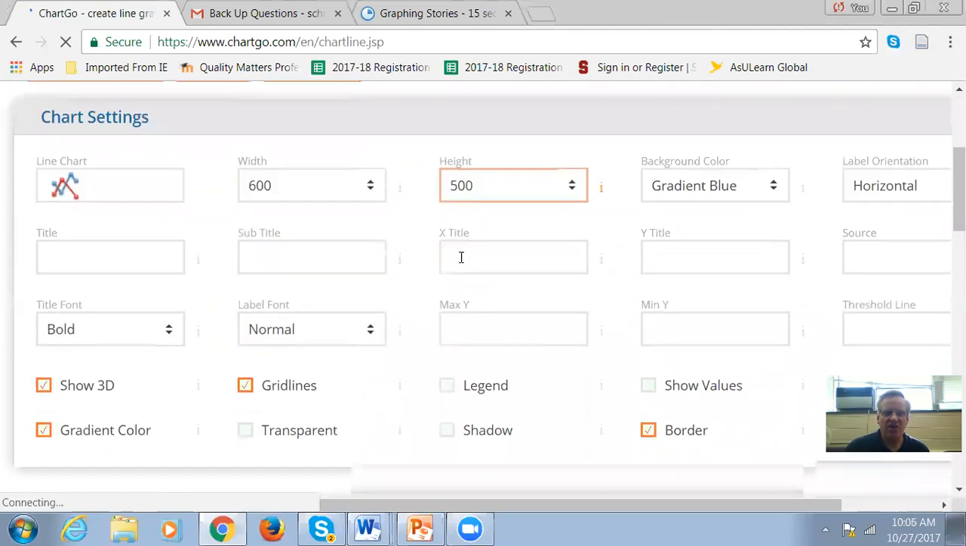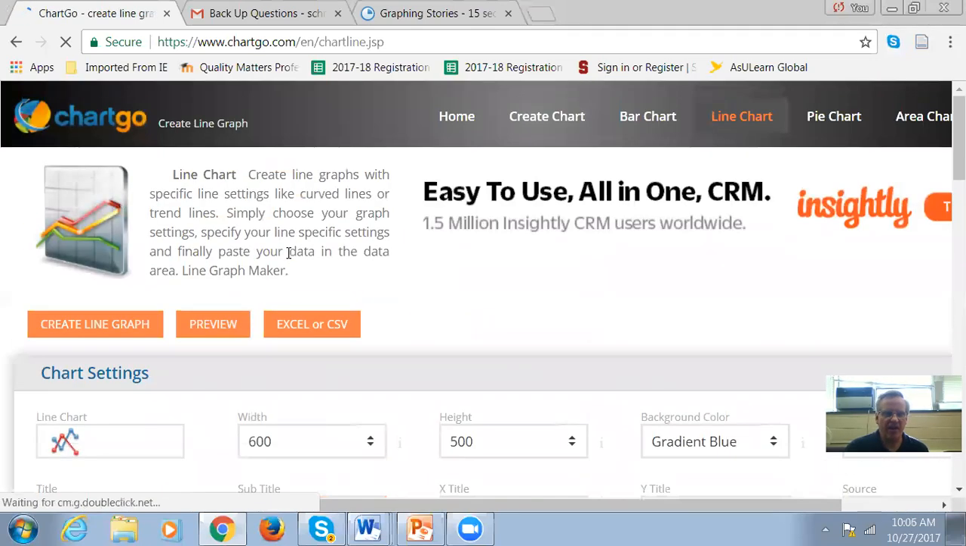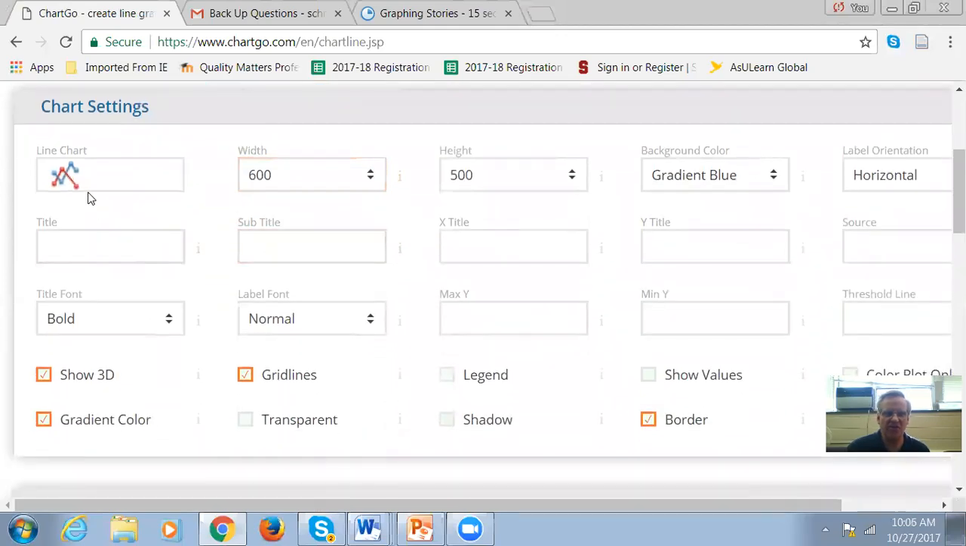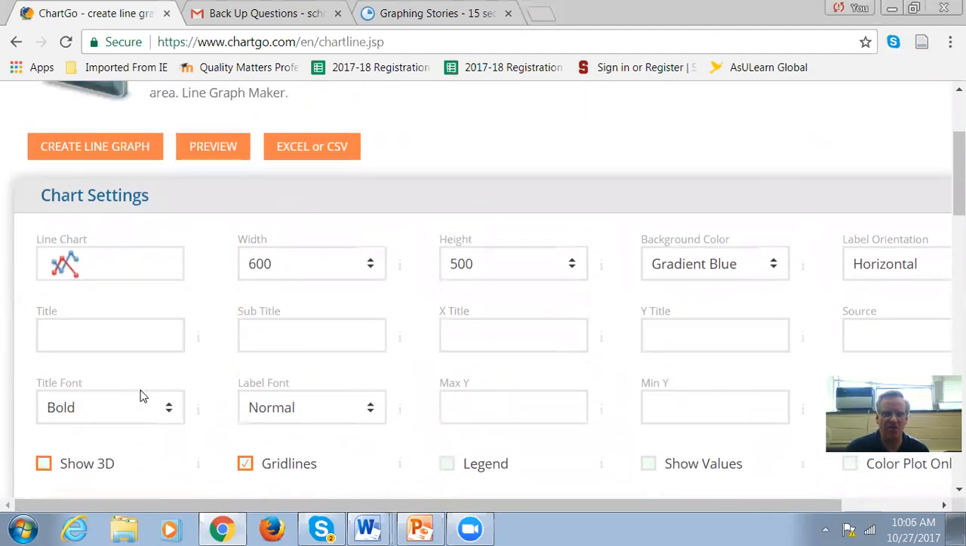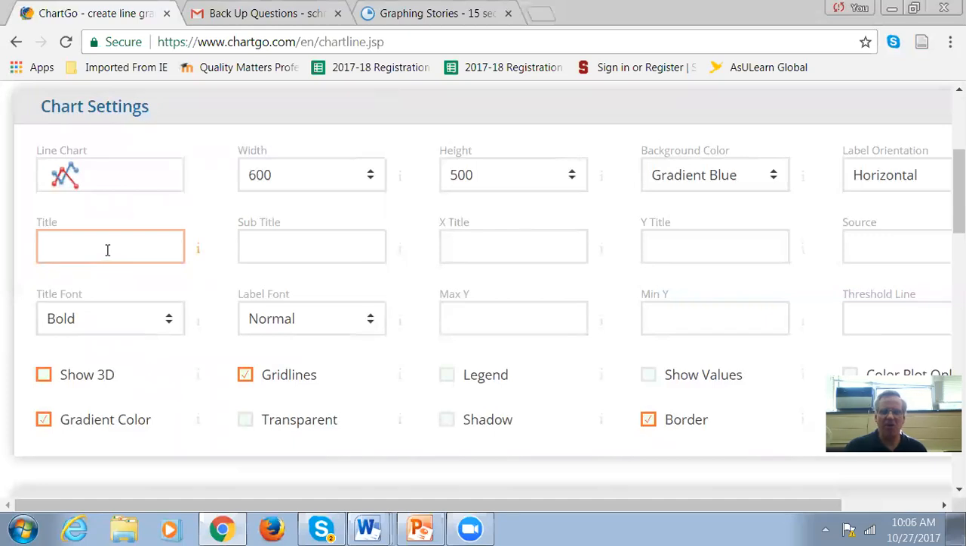So this comes up and it has your chart settings in there. It shows me it's going to be a line. They have different default settings at the bottom, most of which I'm going to leave. They do have one that shows 3D, and I'm just going to keep it simple. So I'm just going to click and take that off so it won't be 3D. So I always want to put a title onto my chart. So I'm going to call this Steve's December Bank Balance.